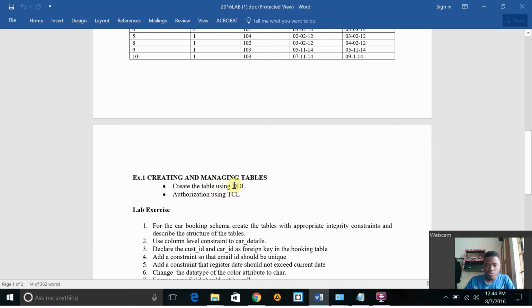You say create a table using DDL. DDL refers to data definition language. It's used to alter the structure of the table. The structure of the table is altered with DDL, both to create the table and to modify the structure. DDL has commands like create, rename, alter, and so on.